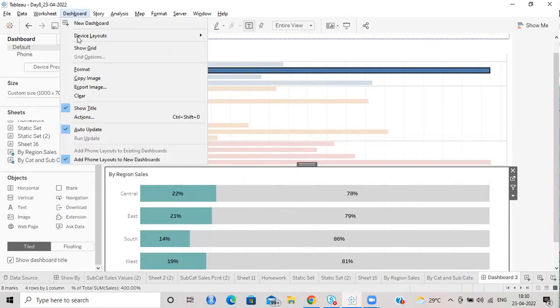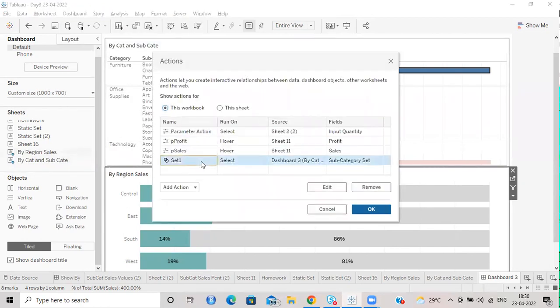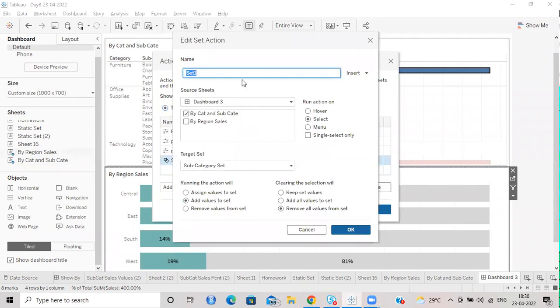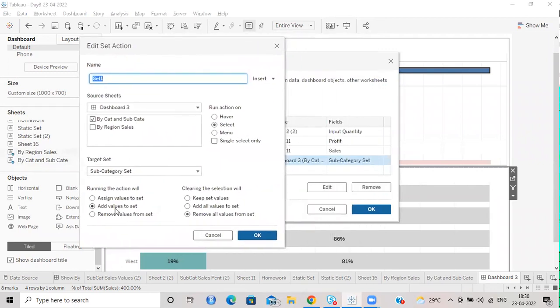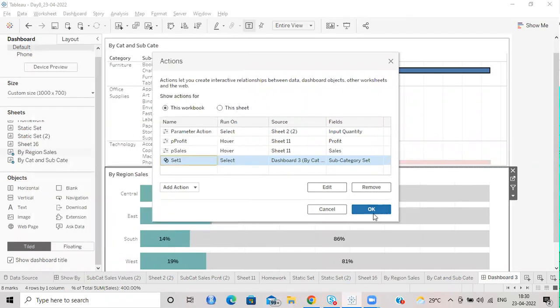Now if I go back again, dashboard, actions, edit. Now you see I have selected add values to set. So what will happen in this add values to set? Once you select something and then you select one more value, it will keep on adding to the existing list of values, as the existing value of sets. But if you select assign values to set, this will work a little differently. Let's see how that is different.